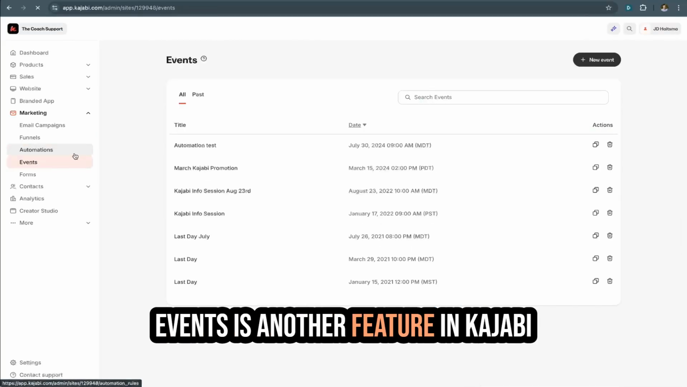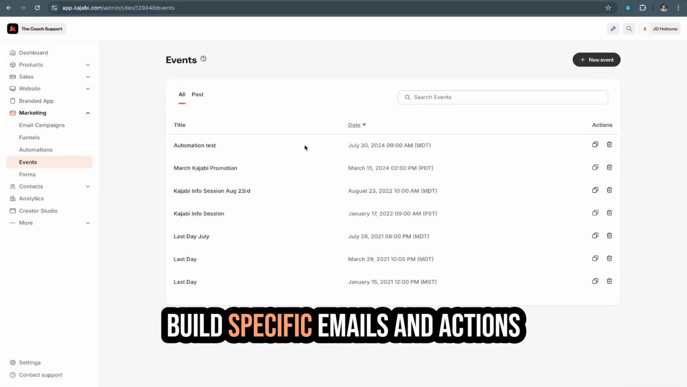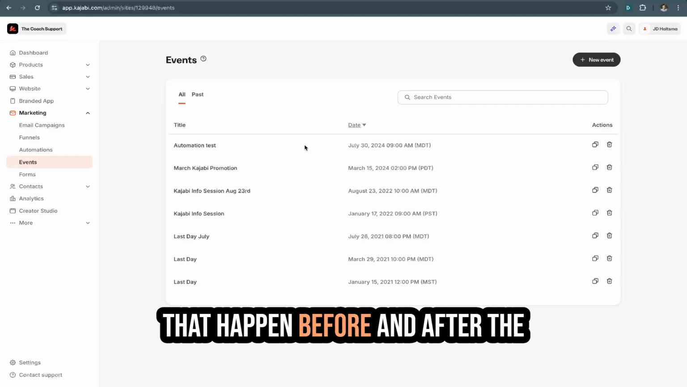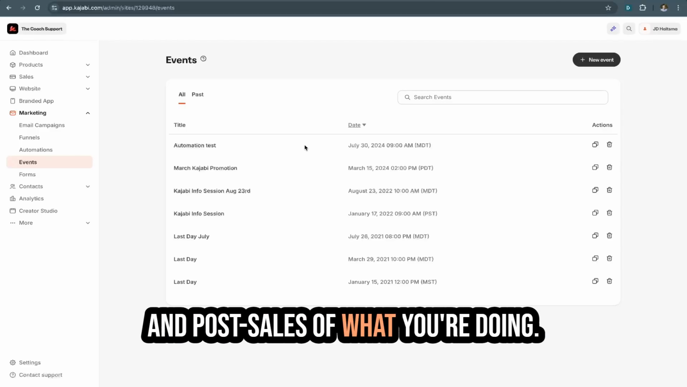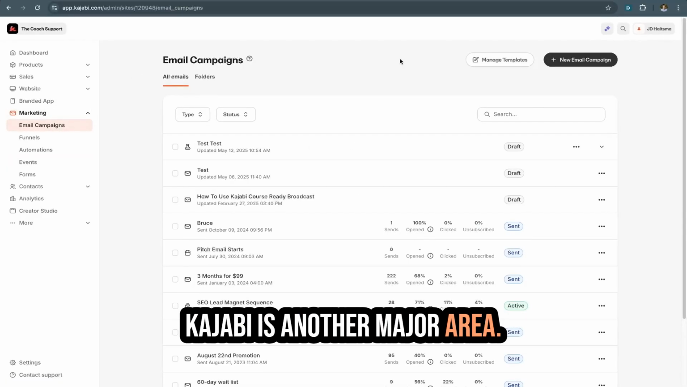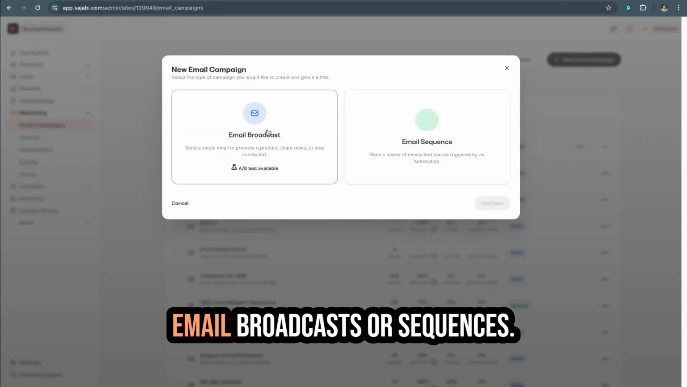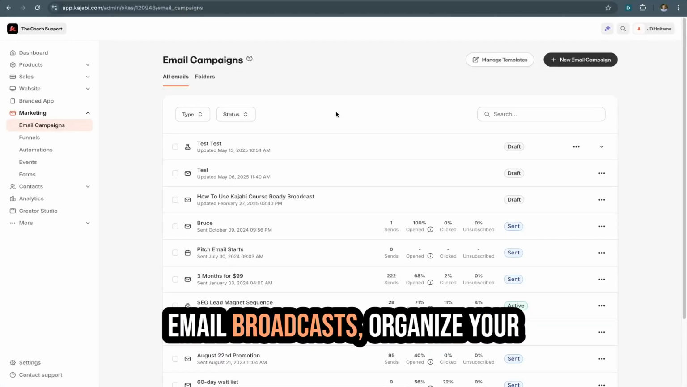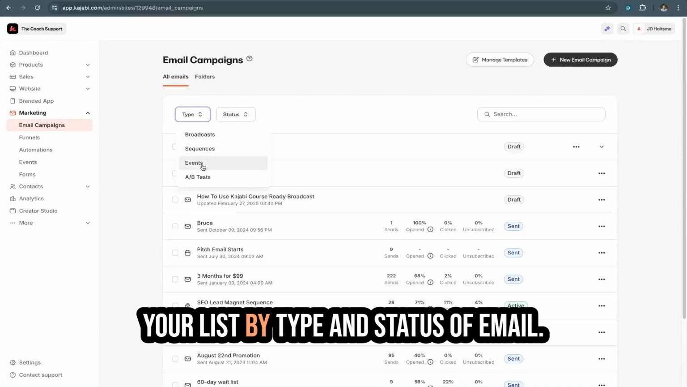Events is another feature in Kajabi where you can create an event and build specific emails and actions that happen before and after the event to automate the marketing and post-sales of what you're doing. The email campaigns area in Kajabi is another major area. This is where you upload all of your email templates and set up your email broadcasts or sequences. You can do A/B testing with your email broadcasts, organize your email in folders, and also filter your list by type and status of email.